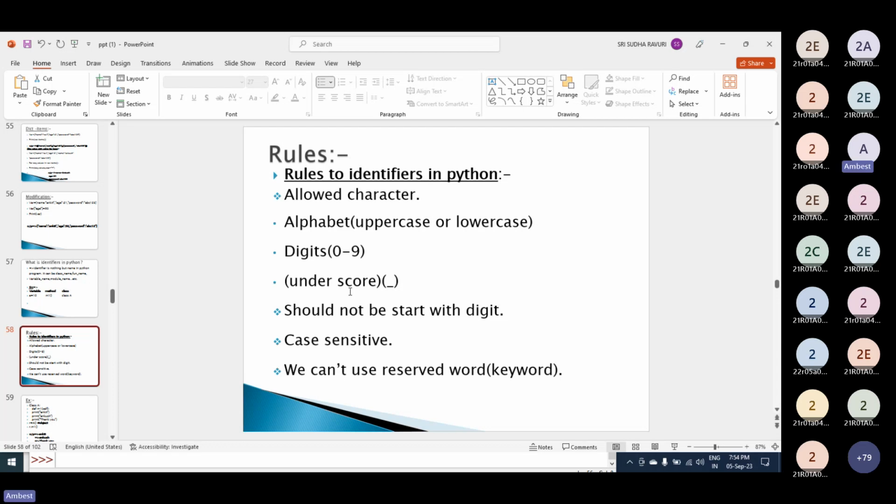And they are case sensitive. You know what is meant by case sensitive. Here, case is different. If I write a lowercase c, that is a different identifier. So it is case sensitive, and we can't use reserved words. It means inbuilt keywords cannot be used as identifiers.